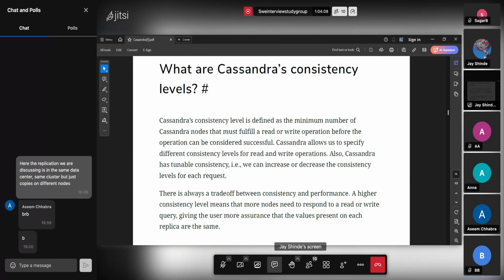What is Cassandra's consistency level? Cassandra's consistency level is defined as the minimum number of Cassandra nodes that must fulfill a read or write operation before the operation can be considered successful. Cassandra allows us to specify different consistency levels for read and write operation. Also, Cassandra has tunable consistency, that is, we can increase or decrease the consistency levels for each request.